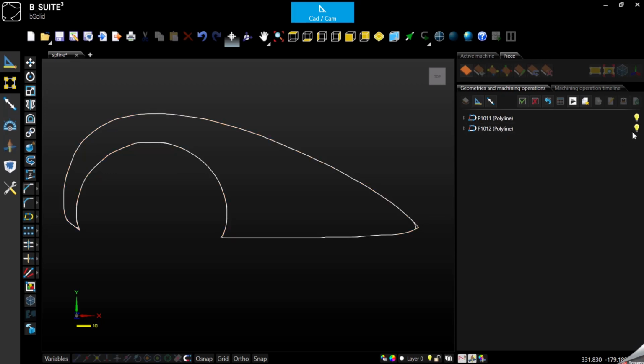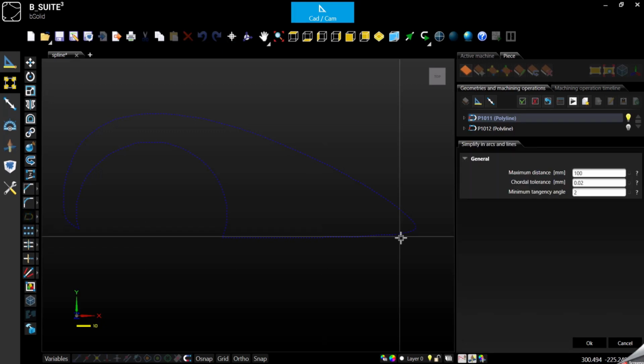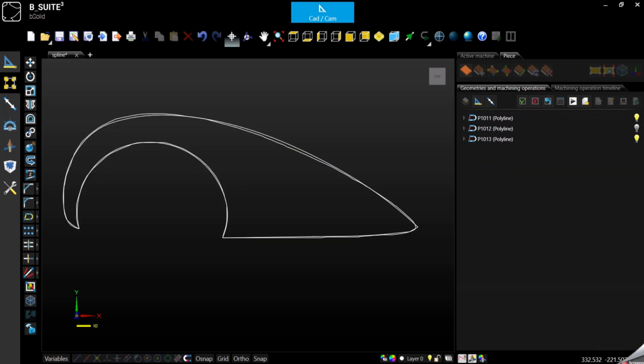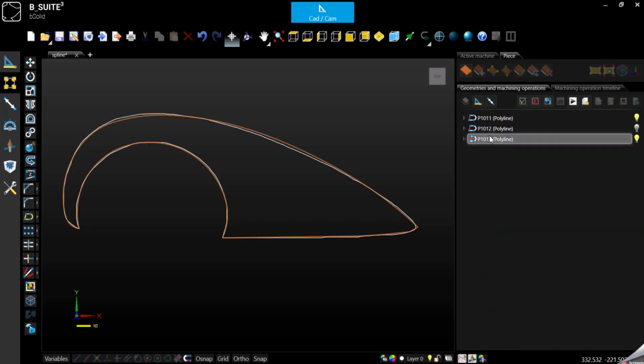So let's turn off this one for now and select and apply again the same function. And let's say that I want to change the chordal tolerance. Let's exaggerate a little bit. So from the standard, which is 0.02, let's go to 1 and confirm. Now, first of all, we have a lot less geometries. And compared to the original, it is a lot smoother.